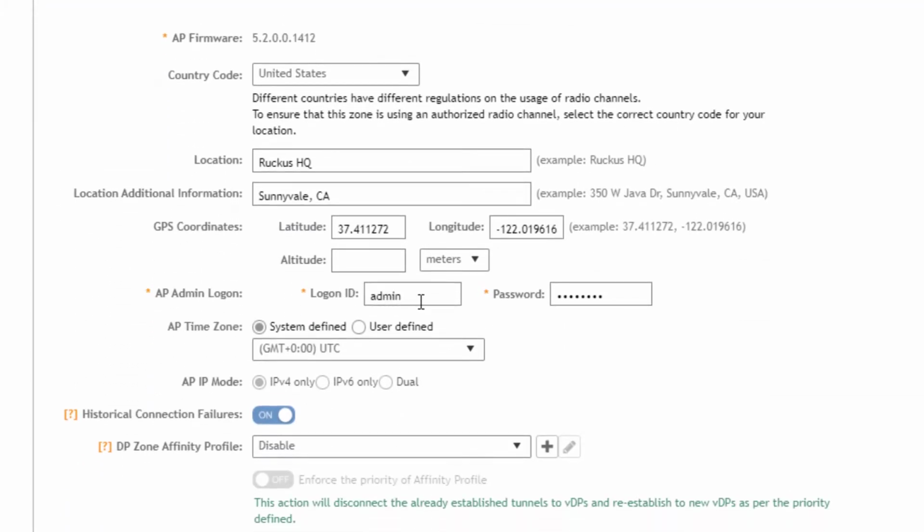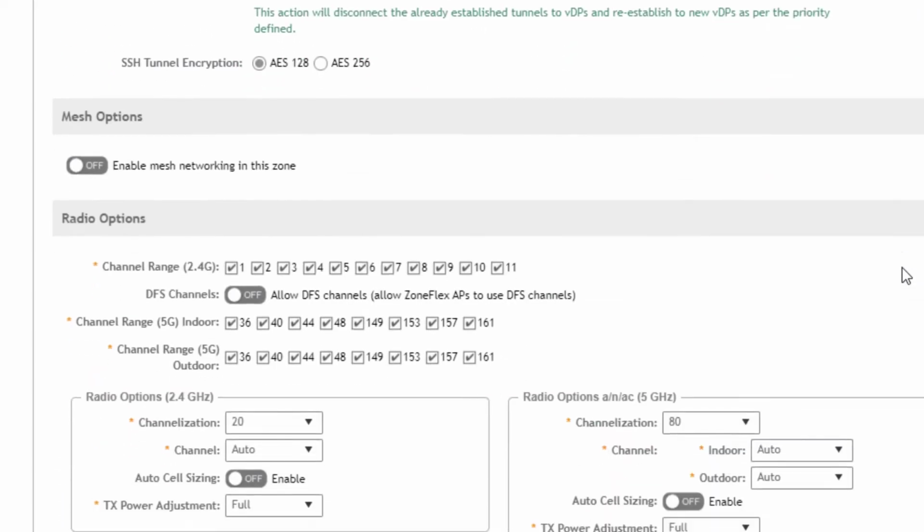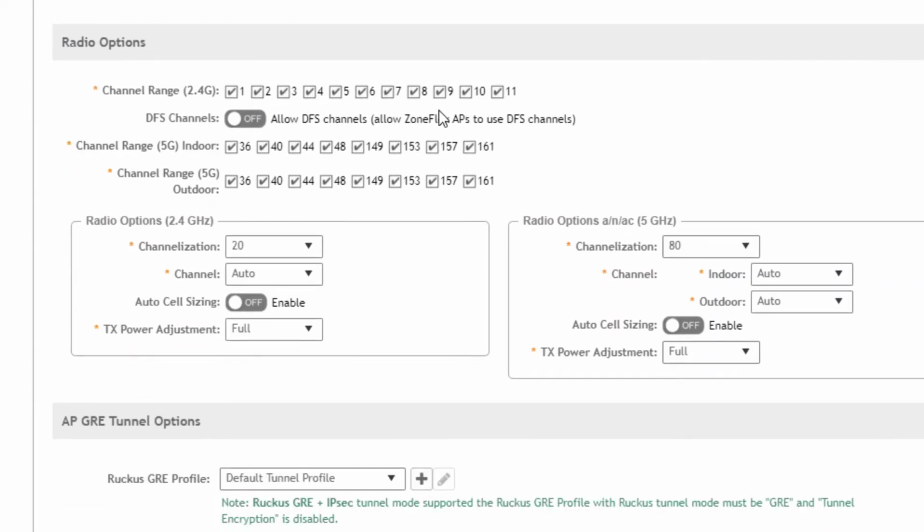The APs also will change their admin logon credentials based on what's defined here in the zone. So this username and password will be what is used to SSH to these access points after they've joined the zone and had the zone configuration pushed to them. There's also some radio options that would get applied to APs in this zone. Currently we have all of the channels available for use. They're set up to do auto channel selection, and we're not adjusting any of the power settings. It is set to full here. So if we had auto cell sizing or something enabled, that would get pushed to the AP as well.